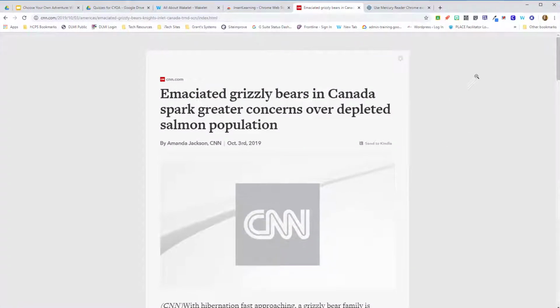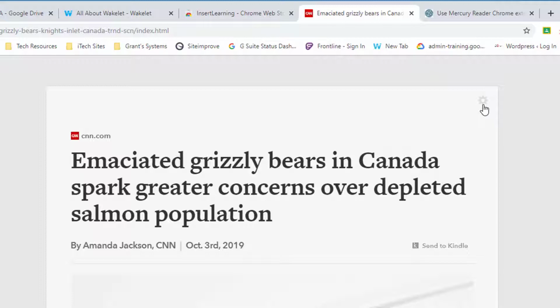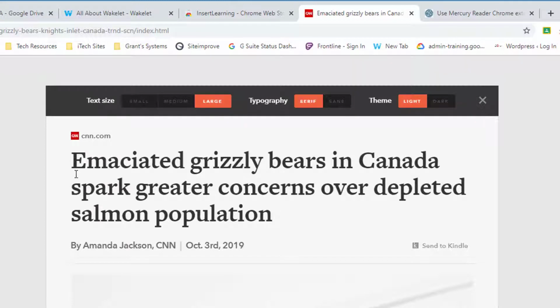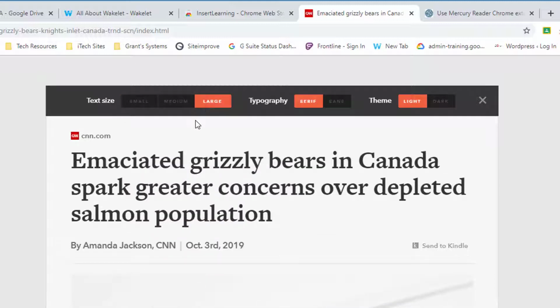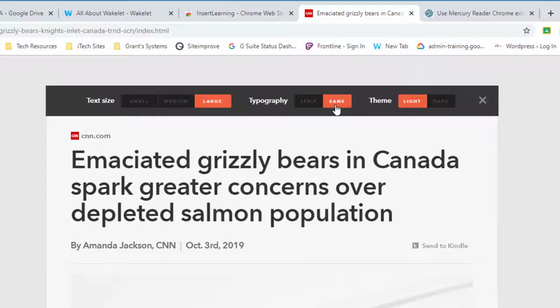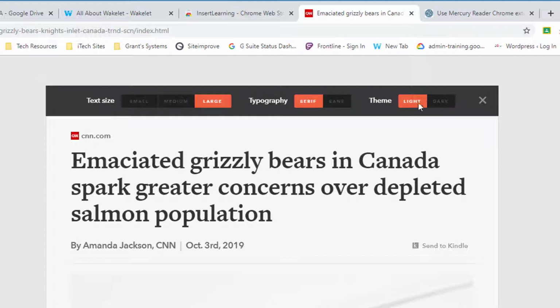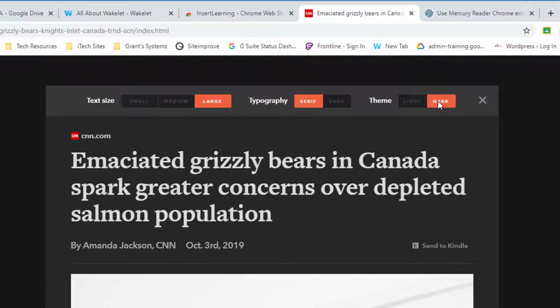Also, there are some extra tools that are in the settings options. If you click on the settings options, you can change the text size. So if you need it to be larger, you can change it to large. You can also change your typography from serif to a sans serif font if that's easier on the eyes for you, as well as changing from a light theme to a dark theme.